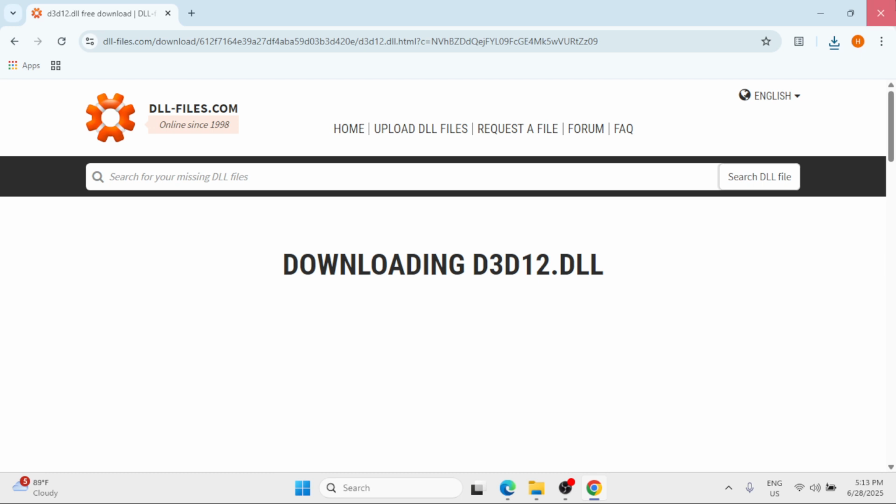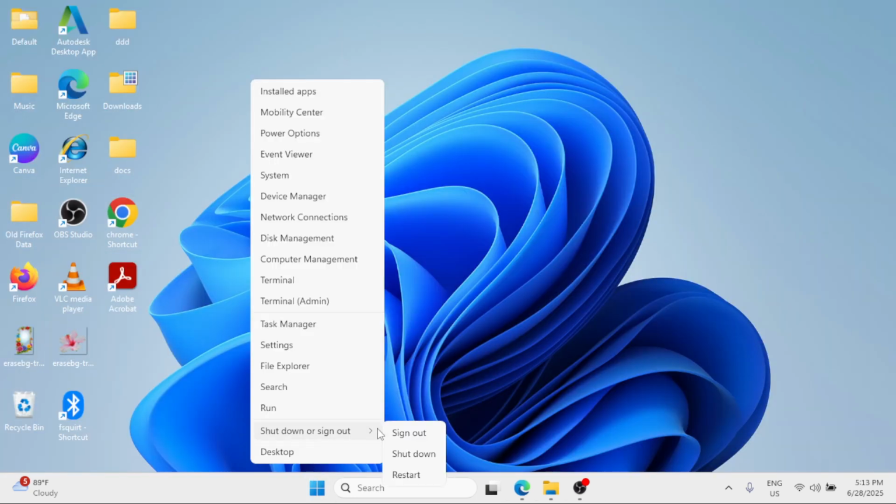Now, once done, right-click at the Start button, shut down or sign out and restart.